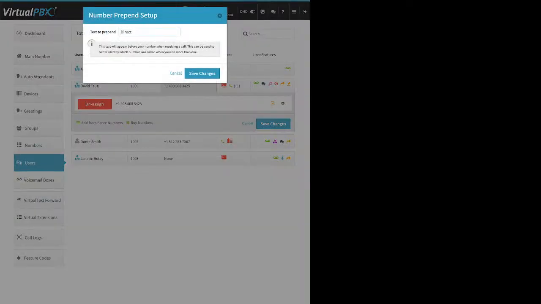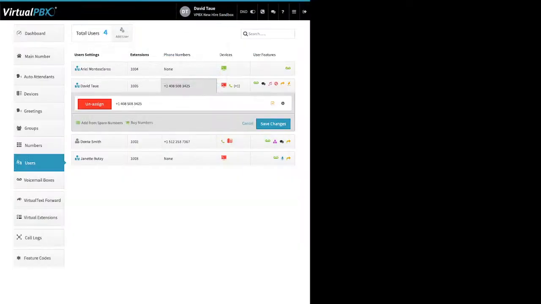Prepend, this is a VoIP phone feature. This allows you to put text in front of the caller ID that shows up on your staff members' phones. So that way they know what kind of call they might be dealing with. Right? So in this case, I have the word direct show up. So I know when a call comes to me on this phone number, on my VoIP phone, I see the word direct and then the phone number of the person calling in. So I know, oh, they called my number directly versus calling in through the main number. Right? Any changes, click on Save Changes.